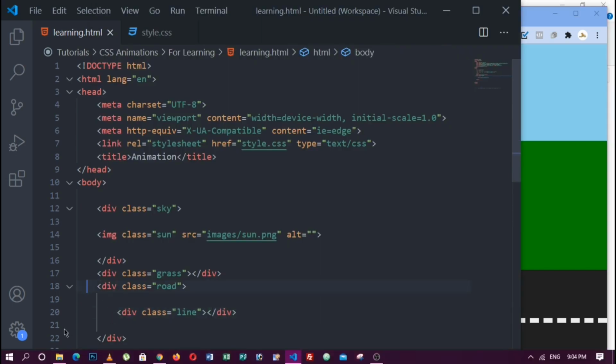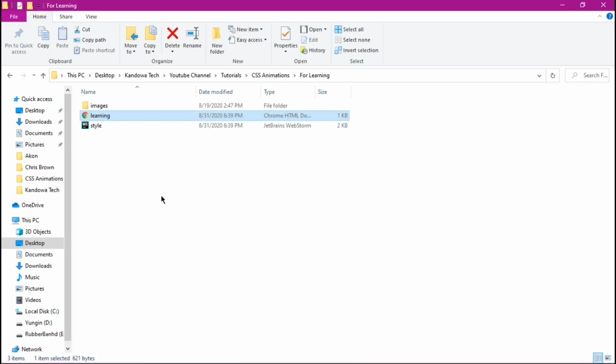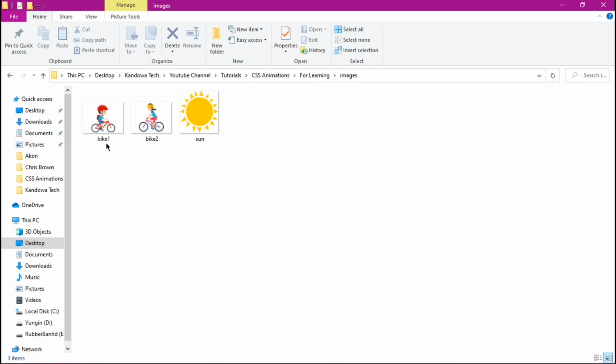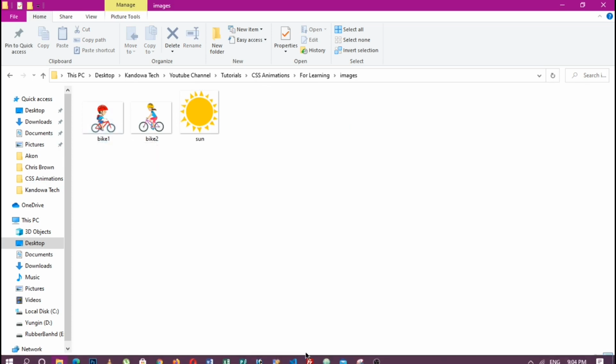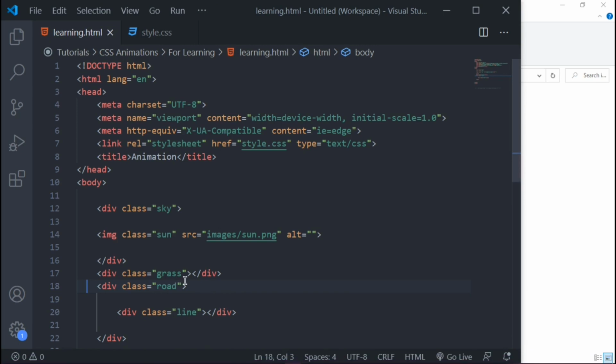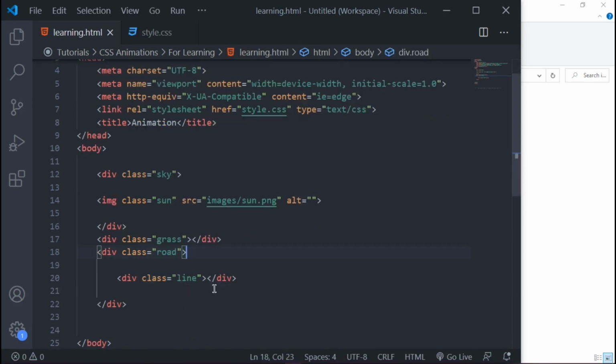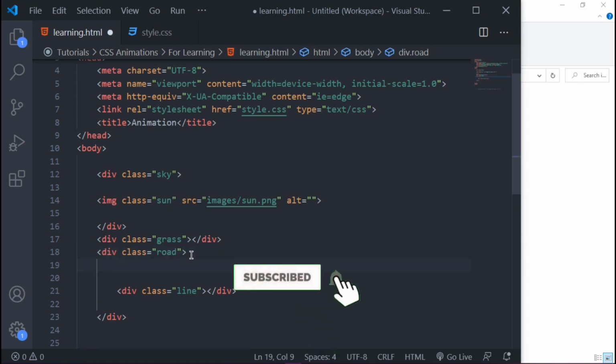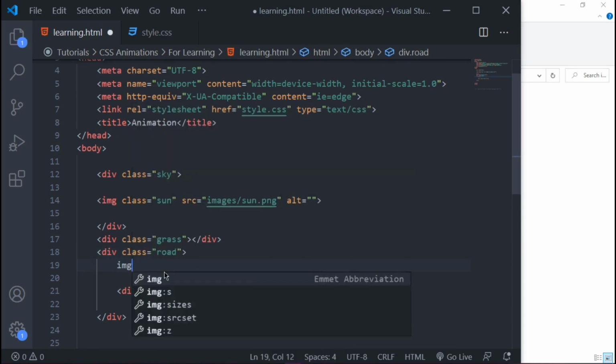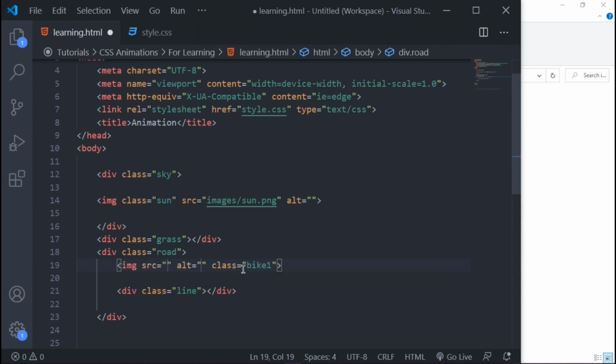And to do that, we already have our image in our root folder here. If you look into images, we have this image here. This is the image that we want to use. So let's just add that to our file. We come inside our road class there. That's where we are going to be adding our image. So I want to add an image, and this image I want to give it a class name of bike1. And then I'll just press enter there, and that will be created.